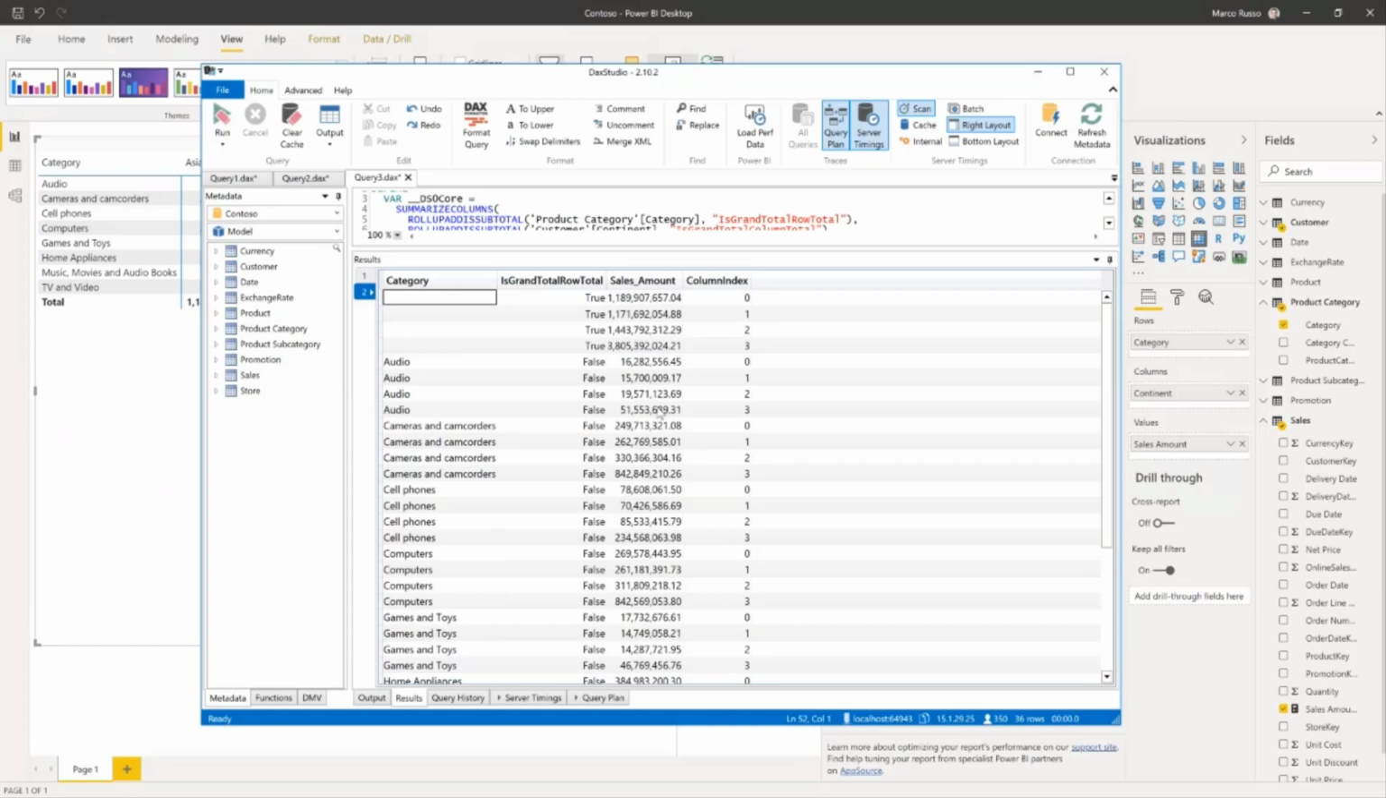So the granularity of the query is the granularity of the visualization. The number of columns you see is the number of measures that you applied to the visual, usually. This is just to give you an idea of what you should expect. This column index tells on which column of the matrix this number should be displayed, basically. So this is what we get.